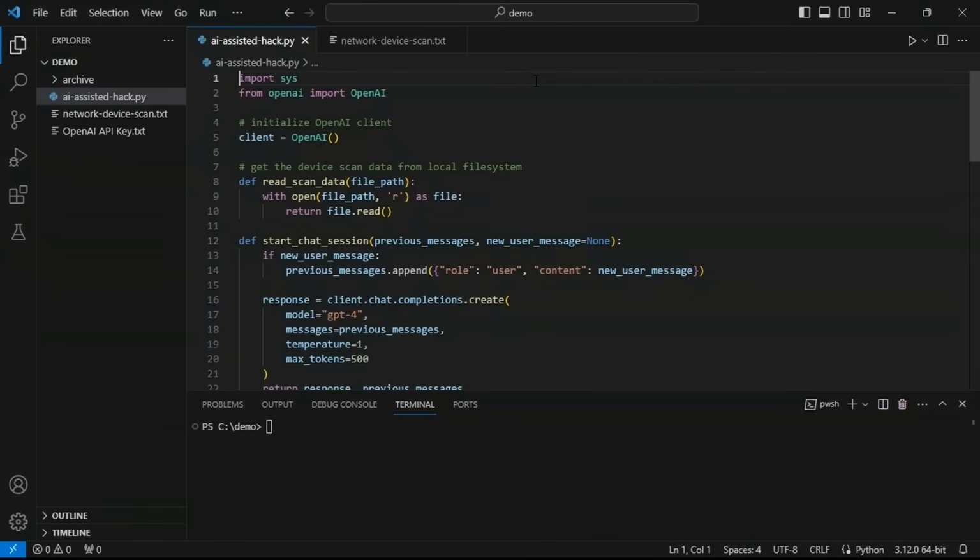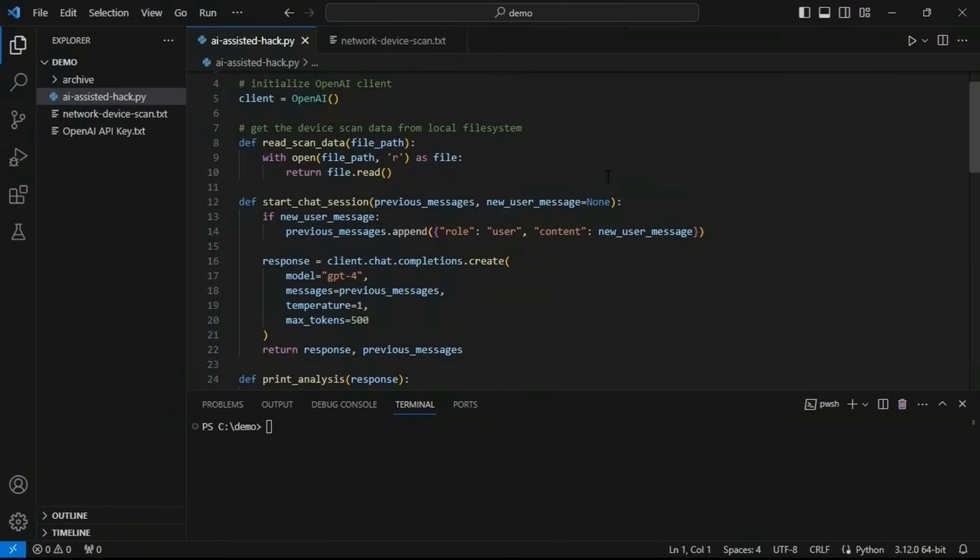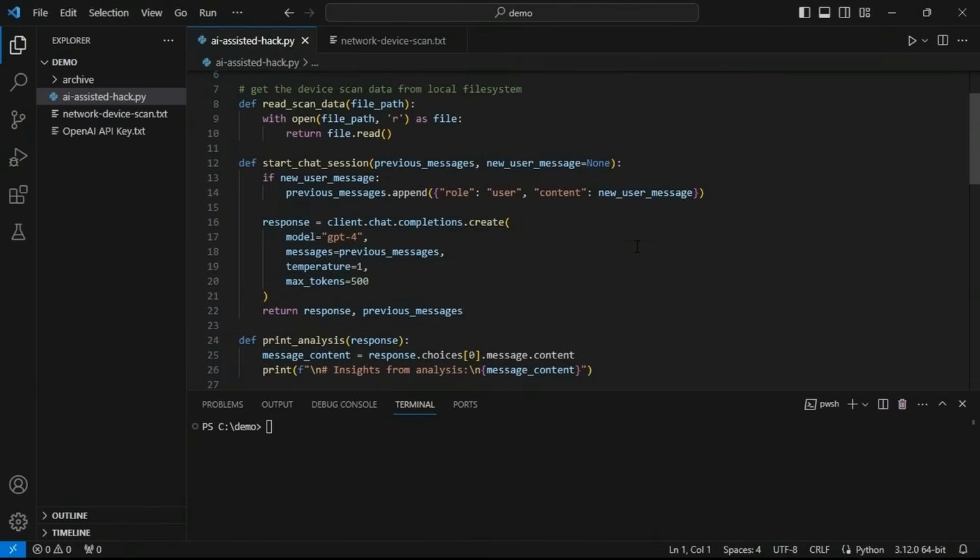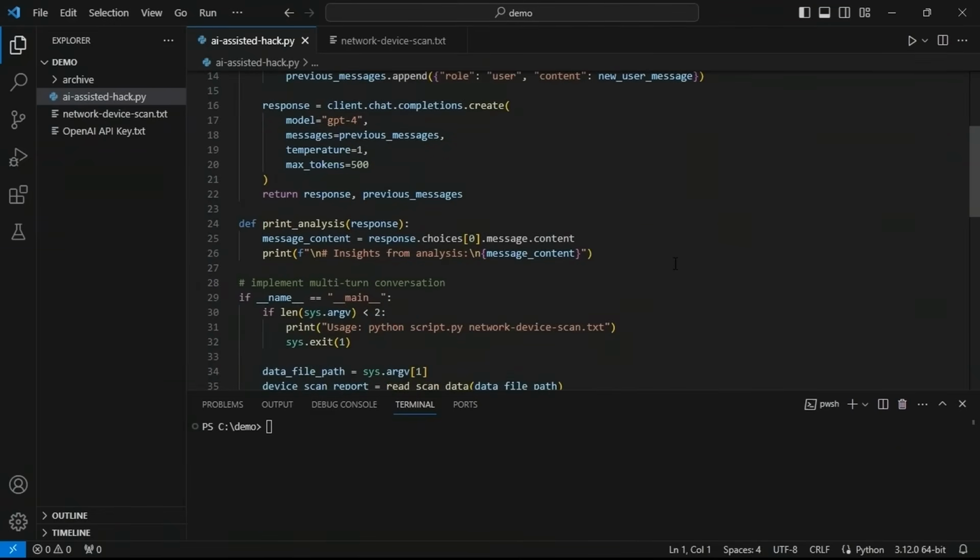Okay, so lines 1 and 2, I import the modules that I need for this particular script. OpenAI is the OpenAI client. On line 5, we initialize the client. Then we get the device scan starting on line 8. Then on line 12, this is where we start the chat session. And here on lines 13 and 14, we're going to check if there's a new user message, and if so, we're going to append it to previous messages so that we can maintain the entire conversation for subsequent queries. On line 22, we return the response and the previous messages.